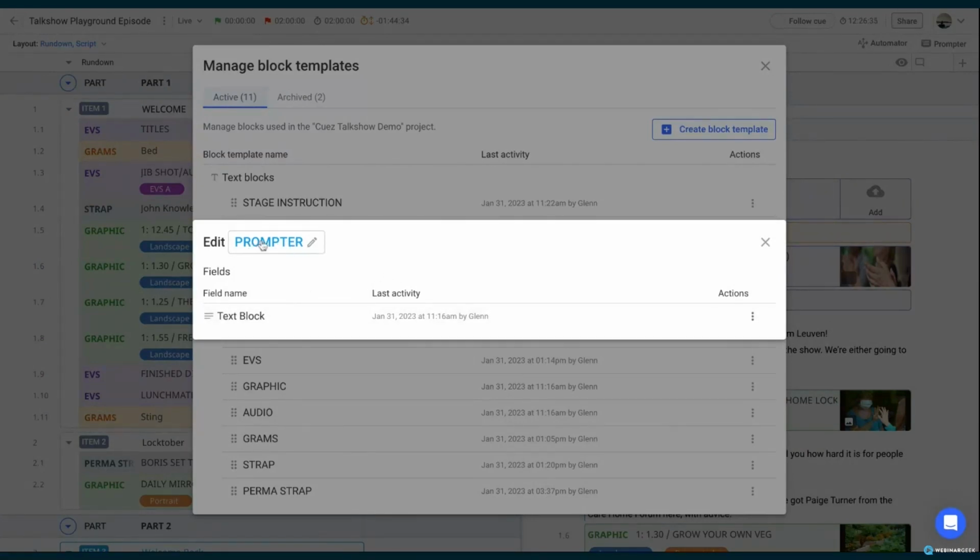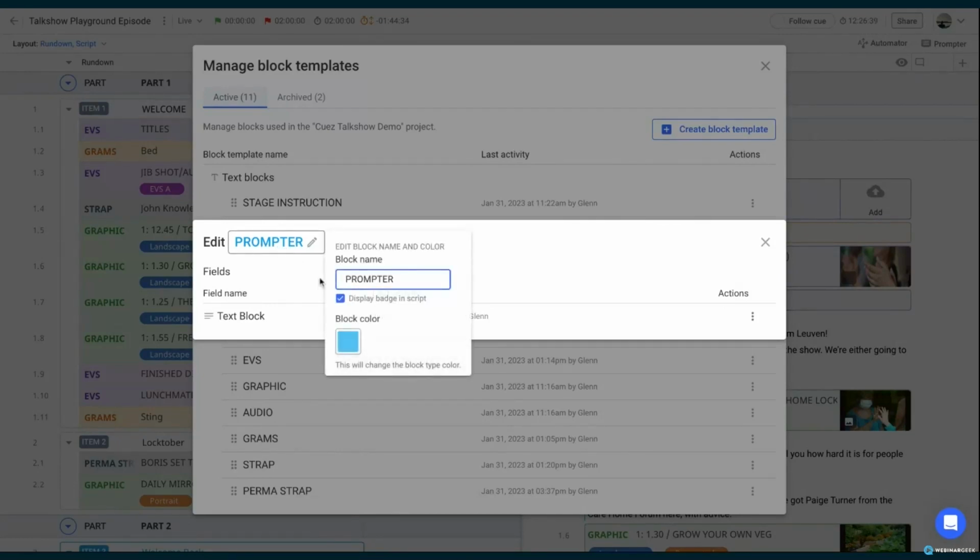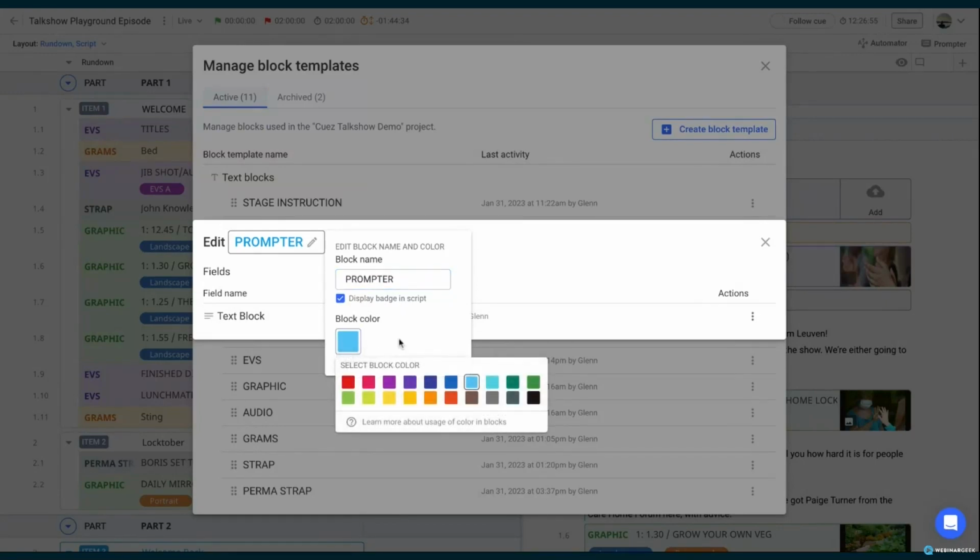First of all, we can click the name of our block. So in this case, it's my prompter block. When I click it, I can give it a different name. I can choose whether or not I want to see the badge in the script. So the badge is, here in the background, you see EVS, grams, strap, and so on. That's the badge. So you can choose to hide it if you want. And you can change the color of your blocks. So you have a bunch of colors to choose from.